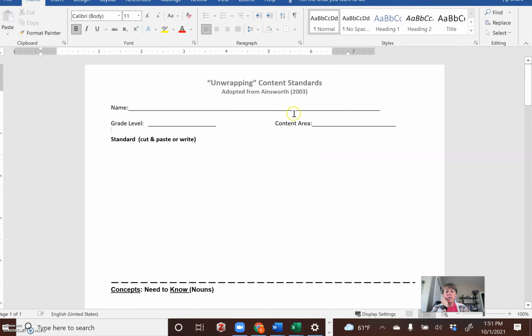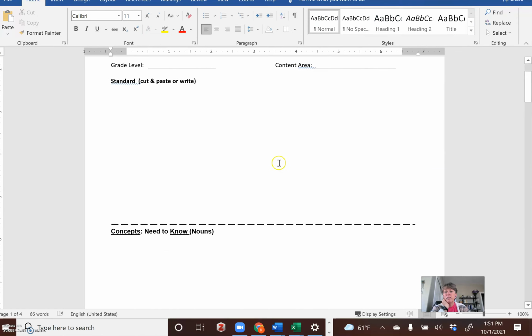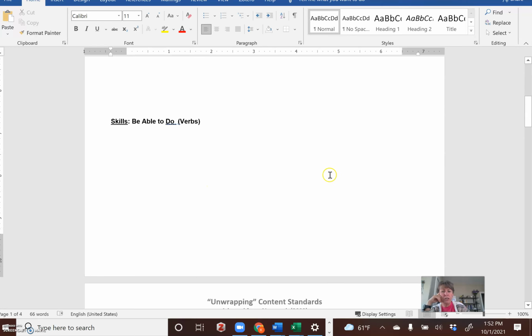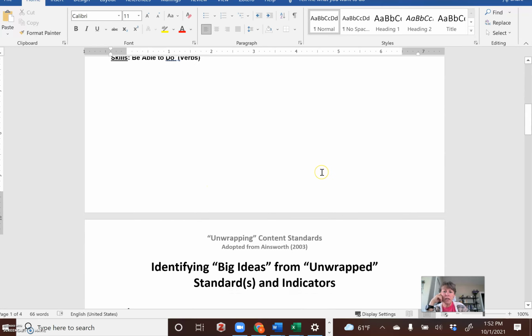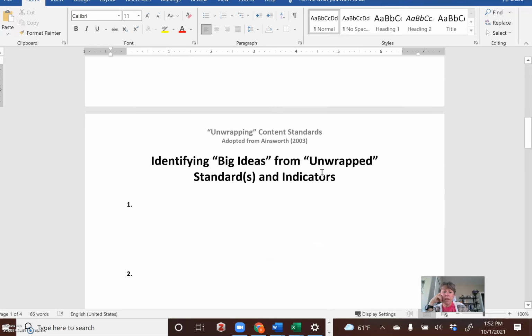So the first thing I want you to do is I want you to paste the standard. Look at the nouns, which are the concepts that students need to learn. Look at the verbs. These are the skills that students need to be able to perform. You're going to actually try to identify the big idea and the essential questions. So I'm going to give you a cheat for this. This is probably the hardest part. I'm going to give you a cheat for a couple parts of this.